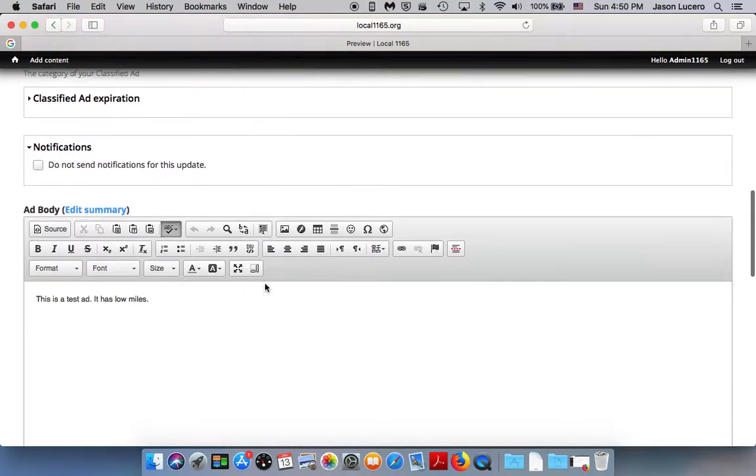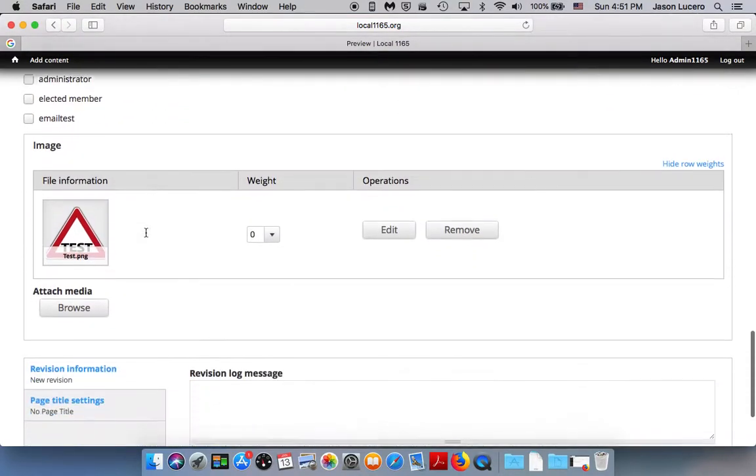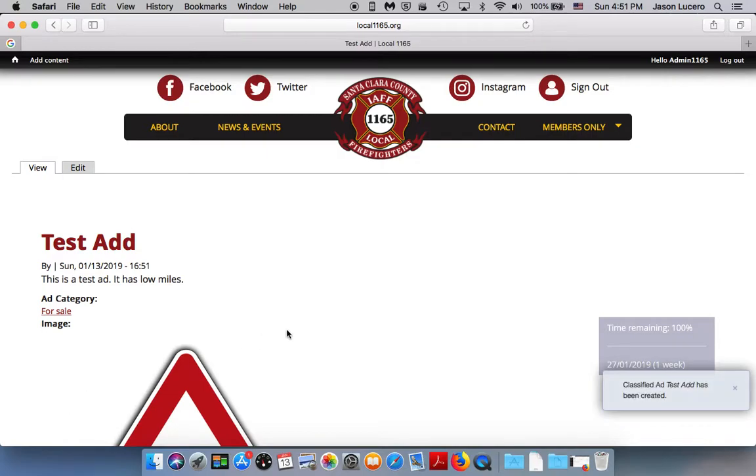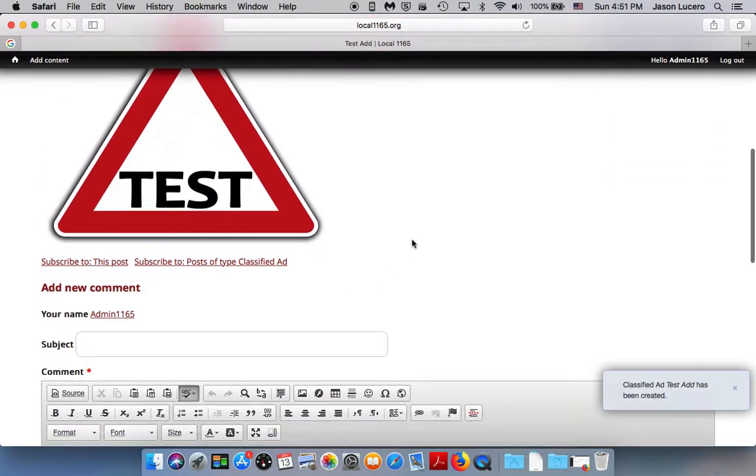And scroll all the way down if you're happy. If not, you can make changes right here. So once you scroll down, click save. And now your ad is successfully posted onto the website.